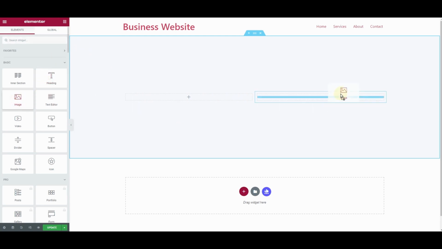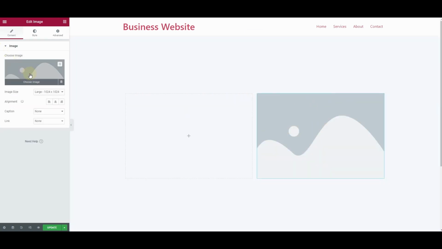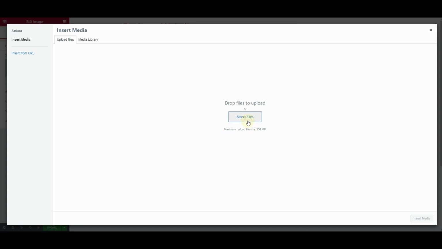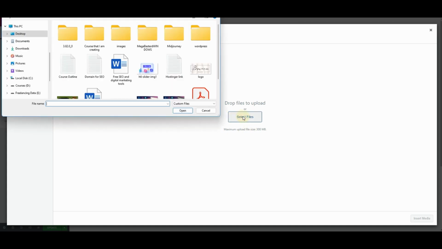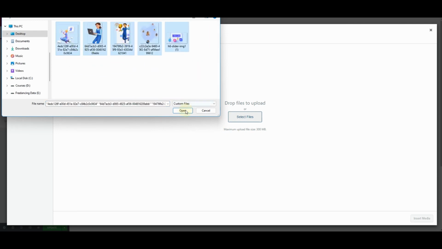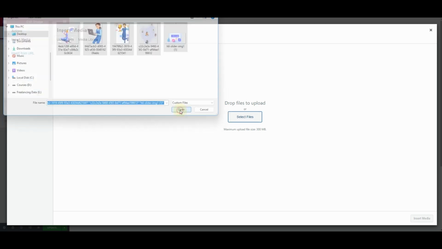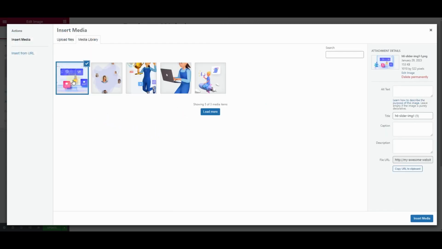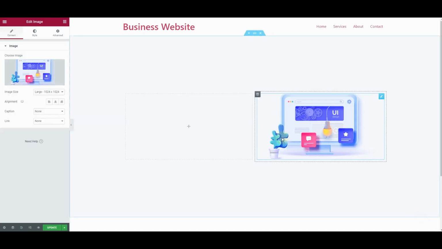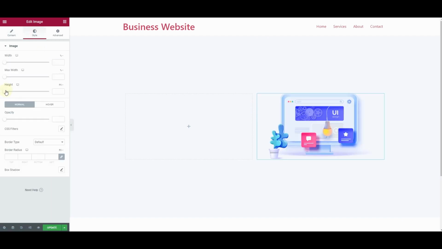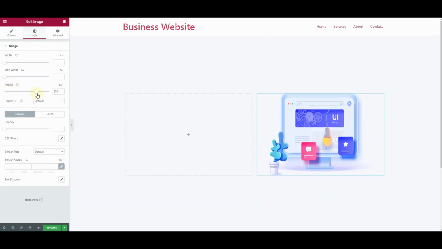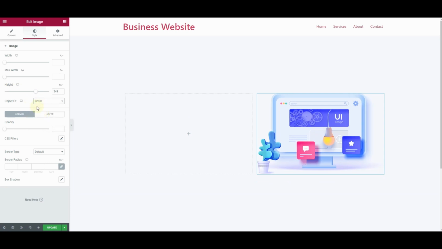Now we have the background color set up here, what I can do is to add an image here. So I'll drag in this image module, and then I'll click on this choose image. This will give me the option to select the file. So I'll click on select file, and then I have all of these images downloaded already that I want to use on this website. So I'll upload all of these images at once. This is the image that I want to use for this section, so I'll place this image right here. What I want to do is to make this image full width, and after that I want to increase the height of this image, and I want the object fit to be cover, just like this.